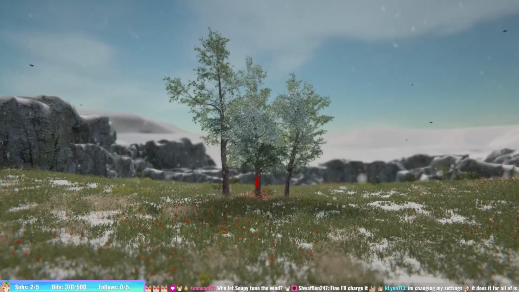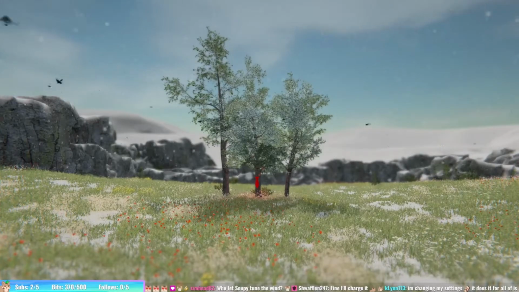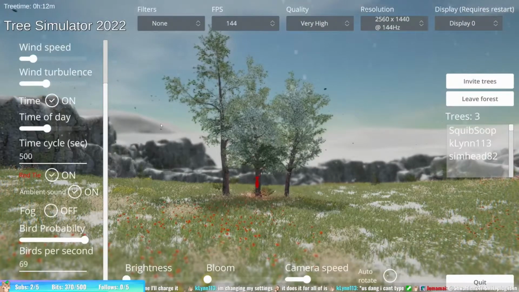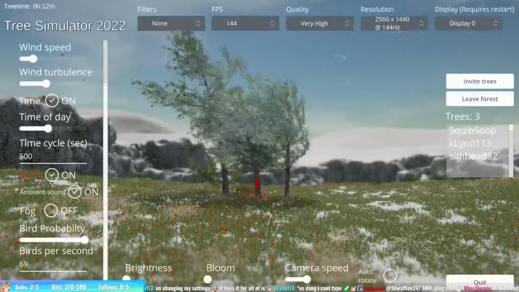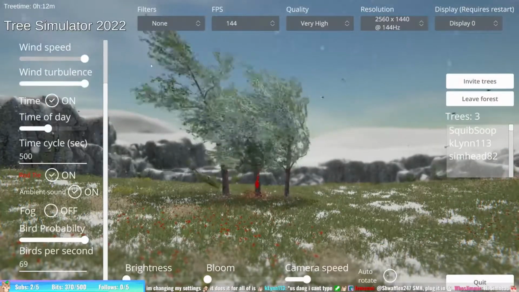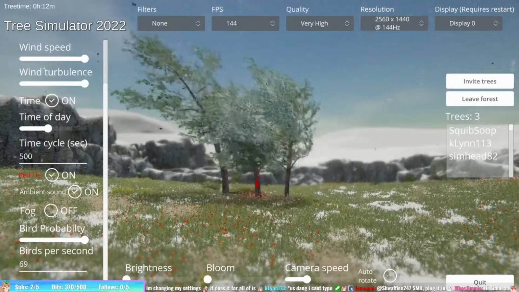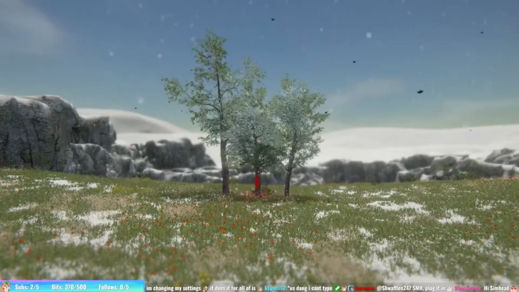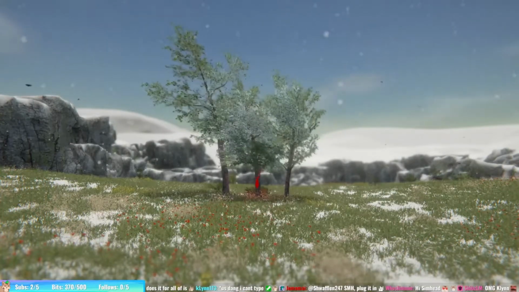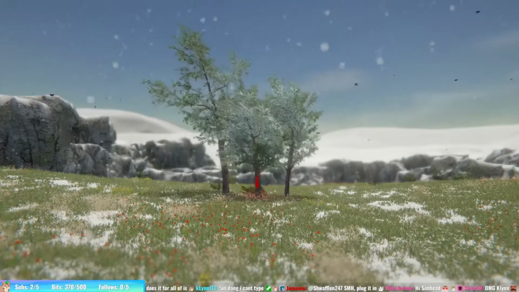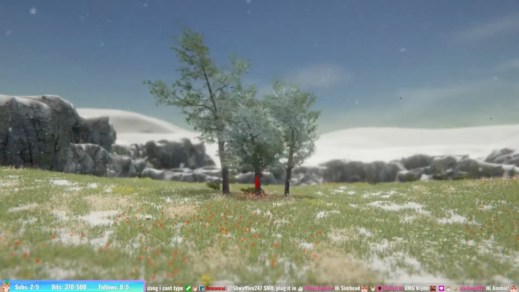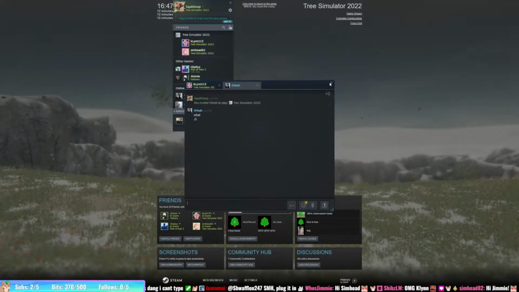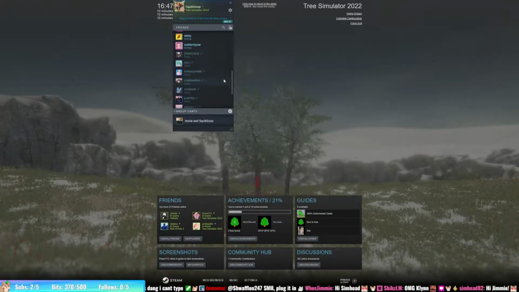Me. I'm changing my settings. It does it for all of us. Oh, you are changing it as well. Oh, yeah. Can we get even quickly then? Oh, that's amazing. Okay, sorry. Has Shibsum got it now? Shibsum, have you got it?